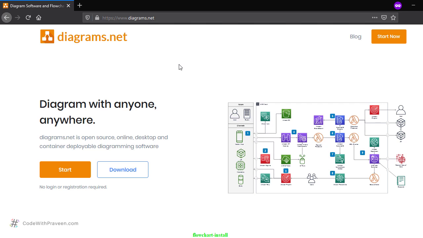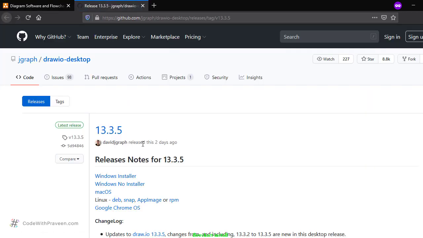Let us now start installing the software into your system. Go ahead and click the download button to download the setup in your machine. As you can see, they have multiple versions which you can install, as well as different installers. As of now, we have the version 13.3.5. By the time you see or use this software, you might be given a new version. You can install whichever is the latest one.